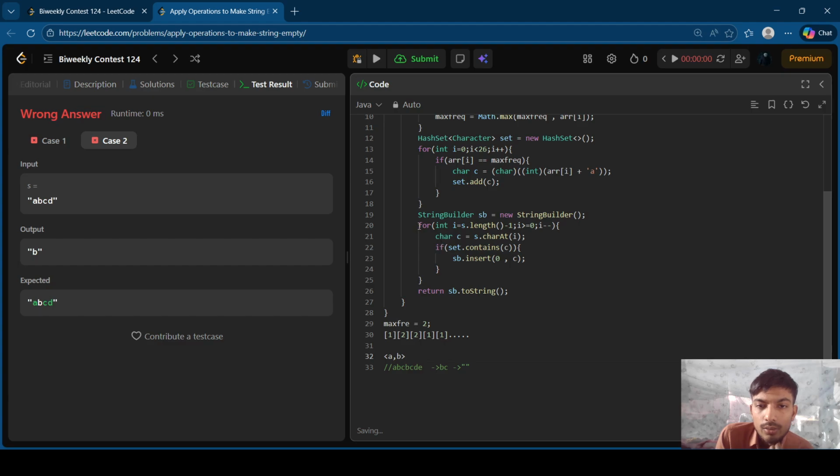So iterating over each and every character in string s, and looking from the back, because only the last elements will be remaining. The initial ones will be removed because we are iterating from the front, according to the question. So if we iterate from the backside, we check for the element which contains the maximum frequency.